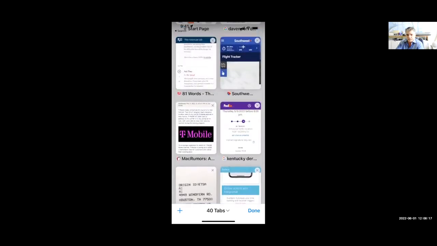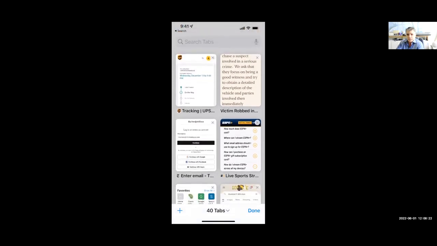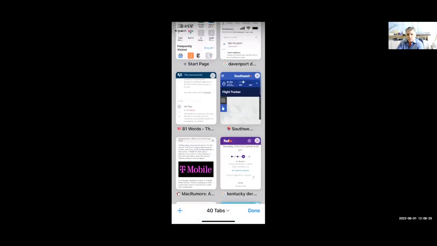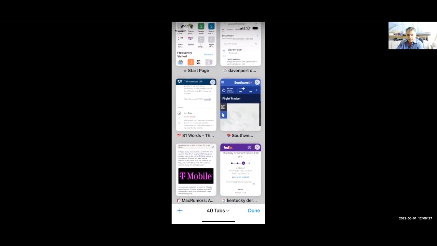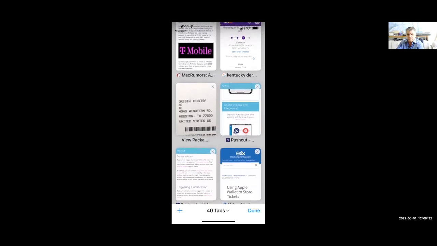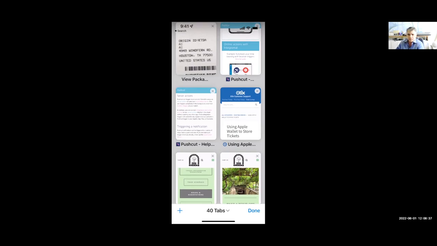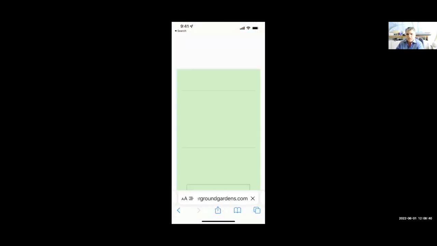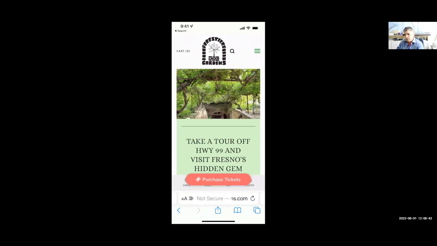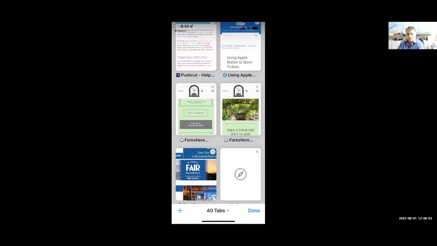And there's an advantage to this, is that I can go back to a page rather quickly if I wanted to. I could just pop it open. Let's say I wanted to go read this one here. I can just tap this page at the bottom right here, and it shows me about this gardens underground in Fresno that I went to last week. So it's a quick way to jump around, especially if you're going back and forth between a couple pages.